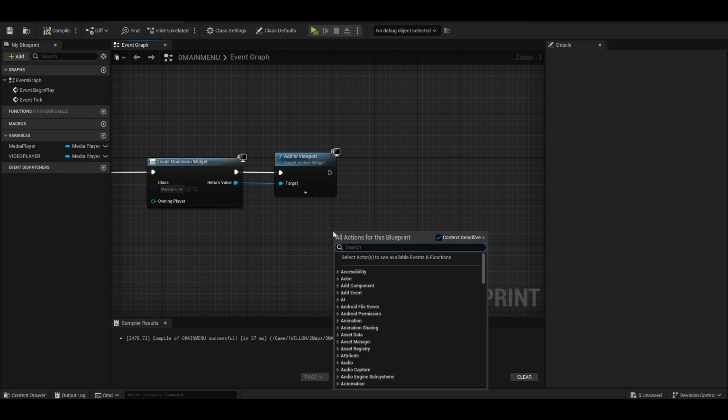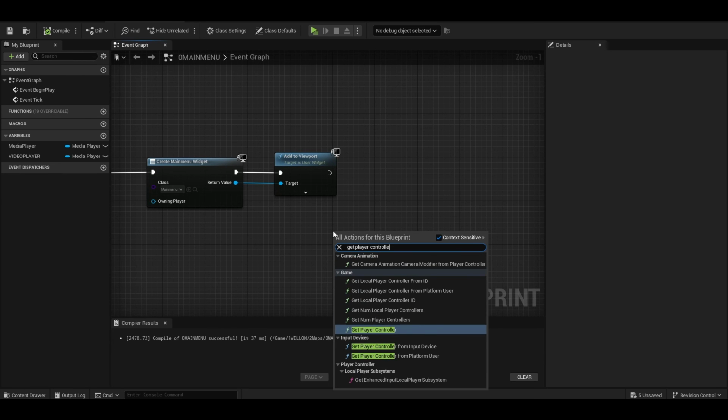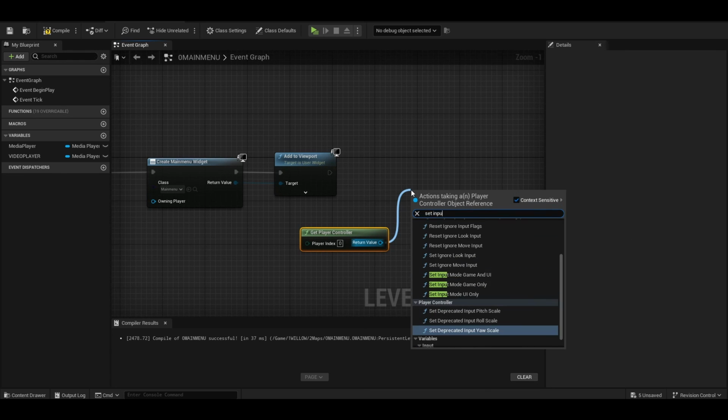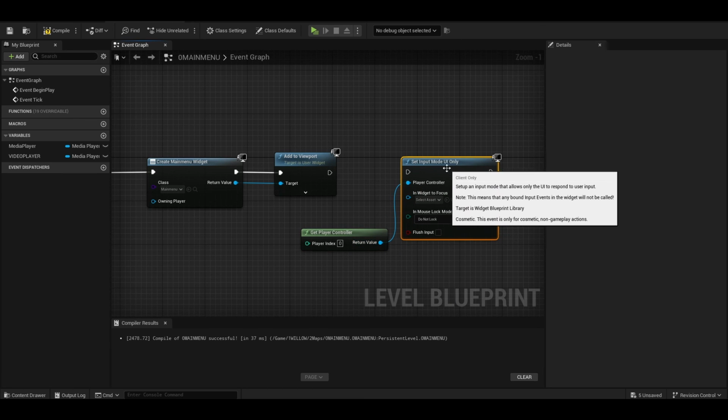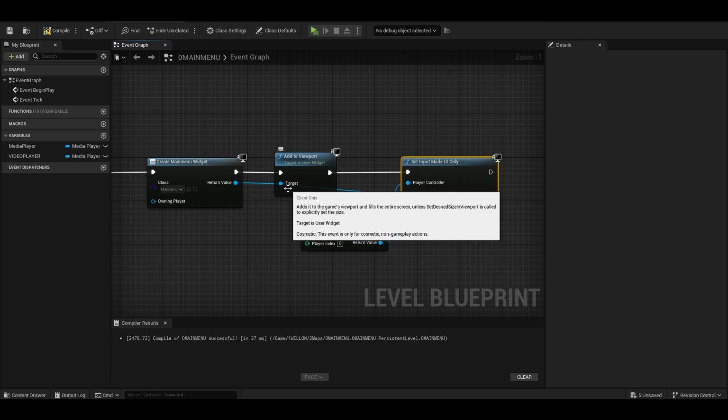So what you'll be able to do is type in get player controller and find get player controller right here. And off of this, you're going to type set input mode UI only. And right here, you're going to connect it to add to viewport. And in widget to focus, you're going to drag and drop from the main menu widget that we created earlier.